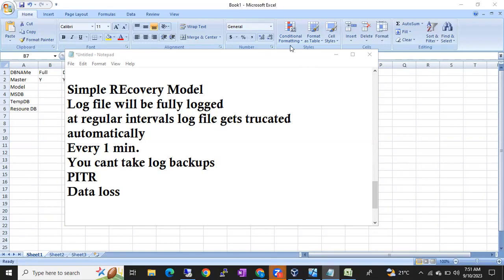So how to change the recovery model? You can notice the meaning of checkpoint. Forget about it, Praveen. I'll tell you. Okay.